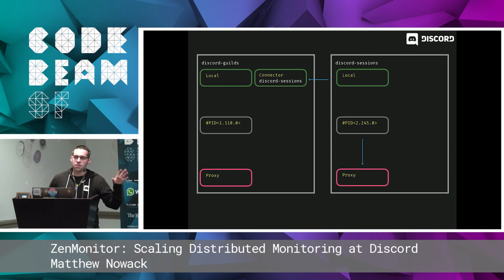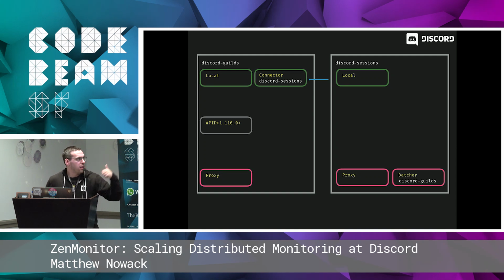And this all works, but the reason that PID 110 wanted to set up a monitor was to know when PID 245 goes down. But the only one who's going to know that 245 went down right now is the proxy. So let's see what happens when it goes down. The monitor fires, the proxy is informed, the proxy finds a batcher for the process that cares about this. The proxy lets the batcher know. The batcher sends a message back to the connector saying, hey, that process you cared about is dead. The connector lets the local know, and then the local lets the process know.